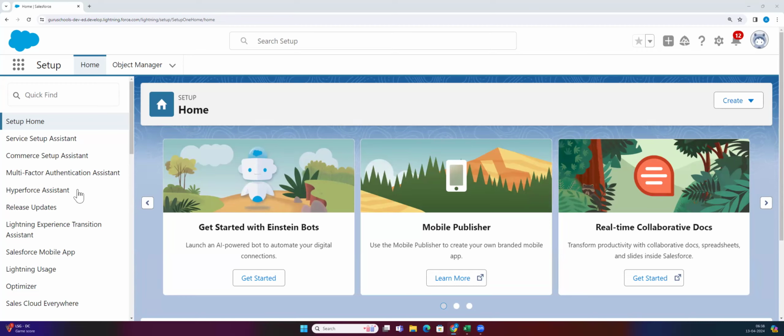Okay, so we are going to create a recruiting application for the hiring team so that the hiring team can access the objects easily, and they can do their work seamlessly. Okay, so let's try to create the application.